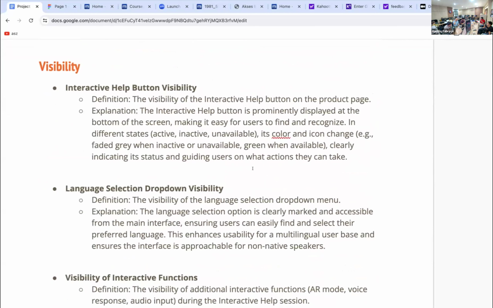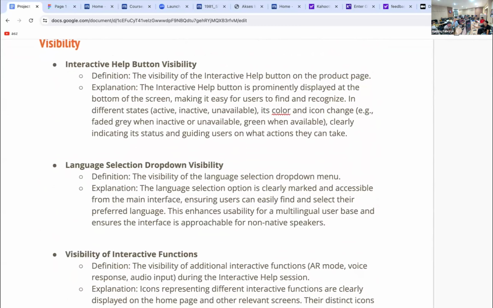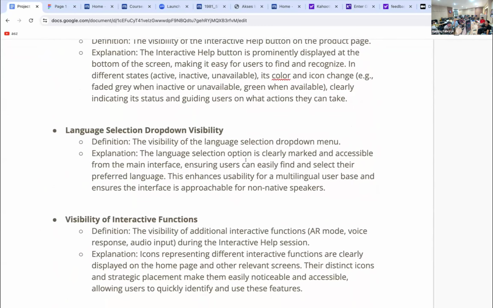Interactive help button visibility: it's prominently displayed at the bottom of the screen and is easy for users to find. It has different states, active, inactive, unavailable, with color and icon changes. Language selection drop-down visibility: the language selection option is clearly marked and accessible.